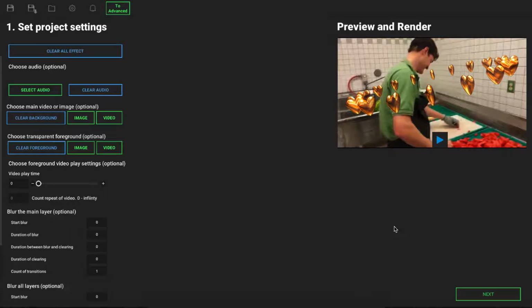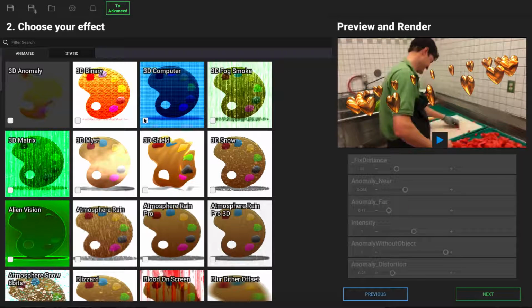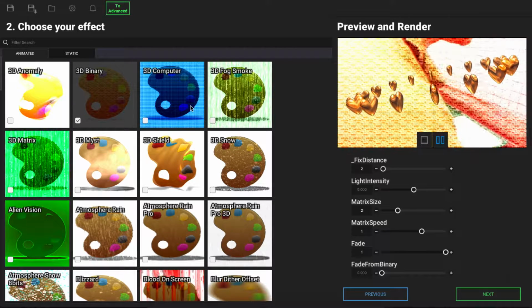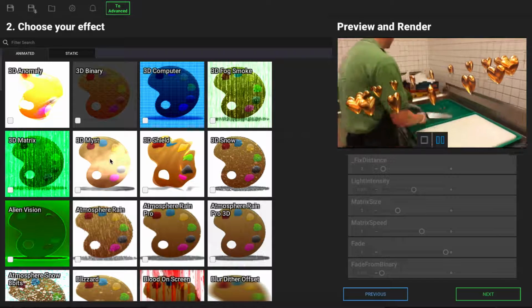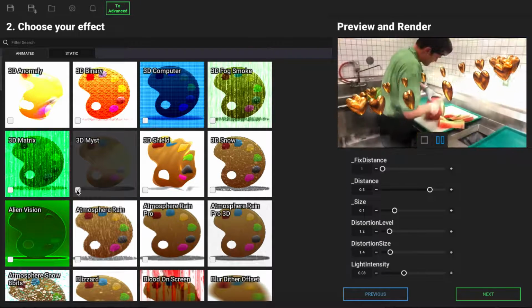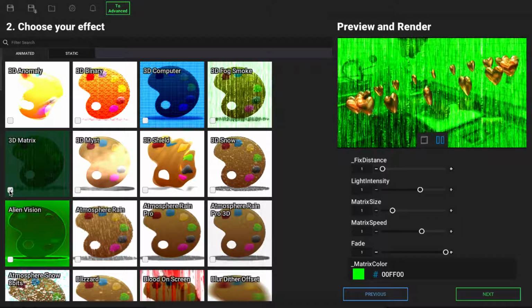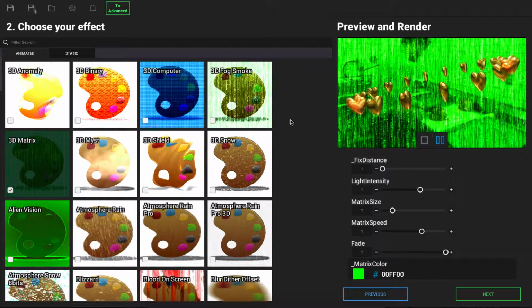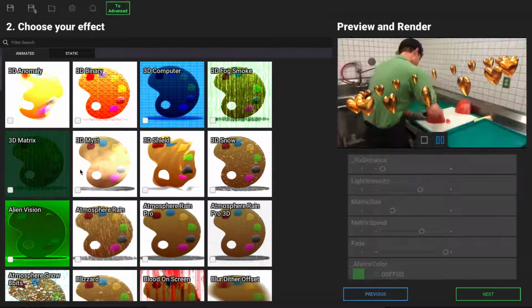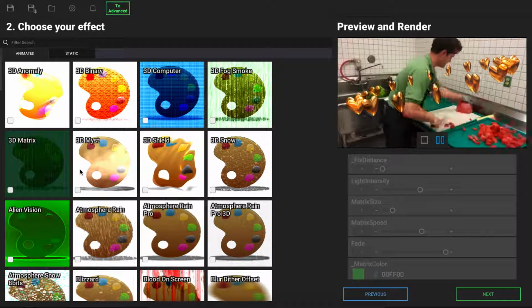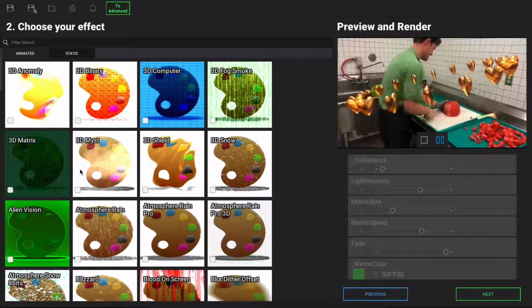So once we have that uploaded, we can click on next, and of course we can add our different options here just like we could originally. So we can come through here, we can see what these look like, and everything that you select here is still going to be applied to your main layer, but not the foreground, as you can see here. Alright, so those are the different options, effects, and overlays that you can implement into your FlickDramatizer projects.